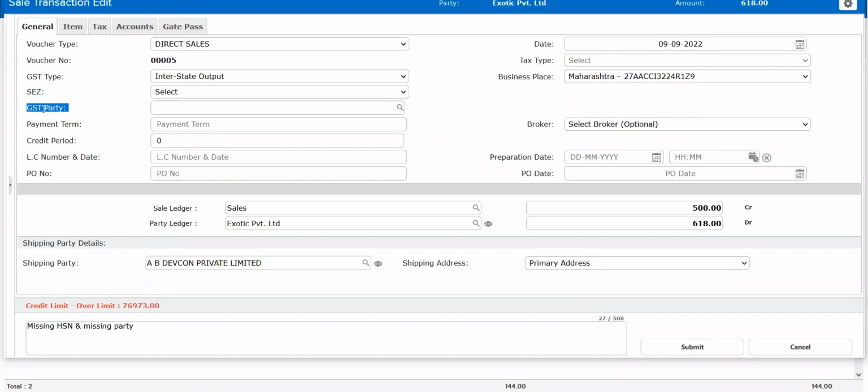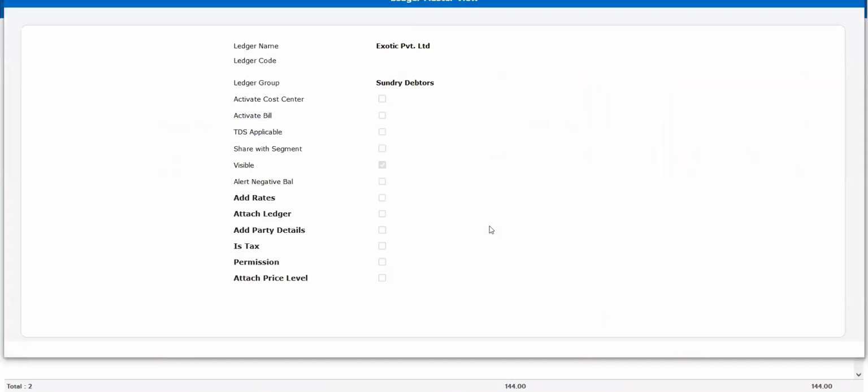If any of the ledgers being used in these 2 fields are not marked as party, it will show you in this exception report. Just to check this, we can also dig over here and check the sundry debtors. It is marked, but whether the bill has been activated? No, the bill is not activated. This is the primary part. The bill needs to be activated over here.